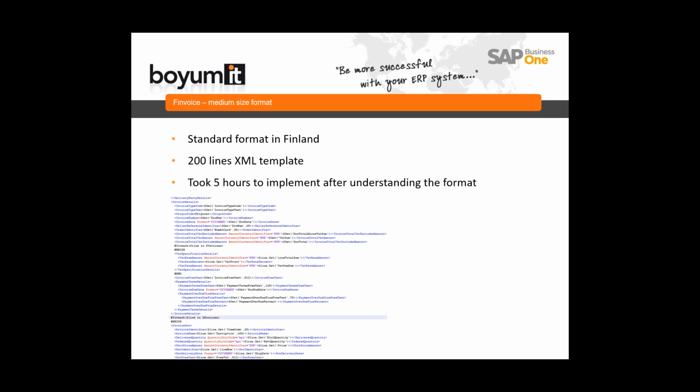An example of a real-life implementation of UFA is that we have created a standard format called Invoice in Finland. It's a format that they use. It consists of around 200 lines of XML, and after understanding the format, it took 5 hours for a consultant to actually implement the entire thing, set it up to run automatically, and include the FTP program.